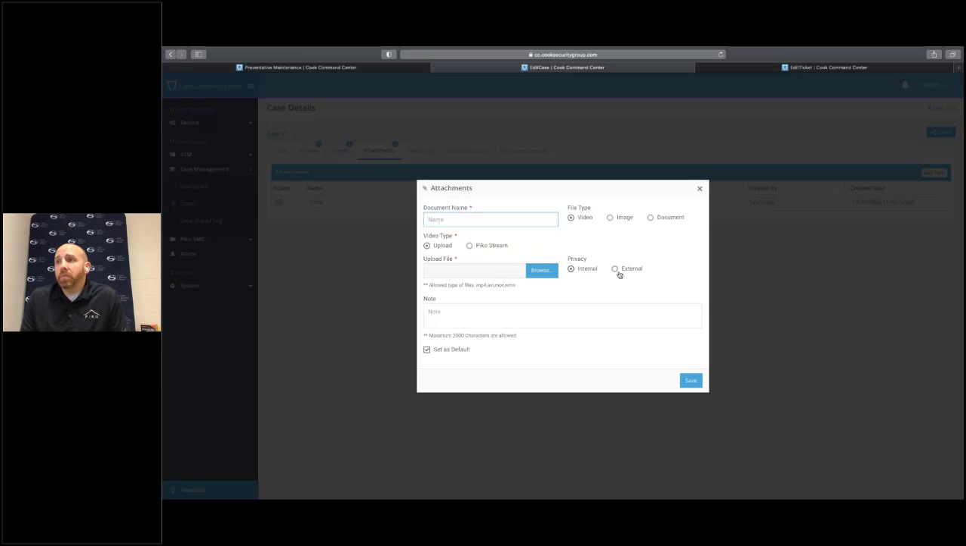And then this is an important piece. So internal means that you can only share it with internal individuals in your organization. External means that you're trying to send it to somebody outside your organization. So many times we get customers saying, hey, I'm trying to share this with a police officer, but they can't view it. Make sure you go in and go to that attachment and make sure it's an external attachment, or you're not going to be able to view that.